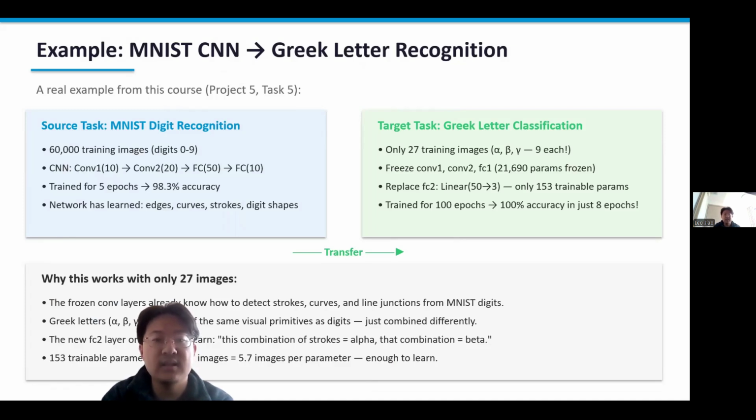We trained a CNN on 60,000 digit images, and it reached 98.3% accuracy. The network learned to detect edges, curves, and stroke patterns. Now, here is the interesting part.